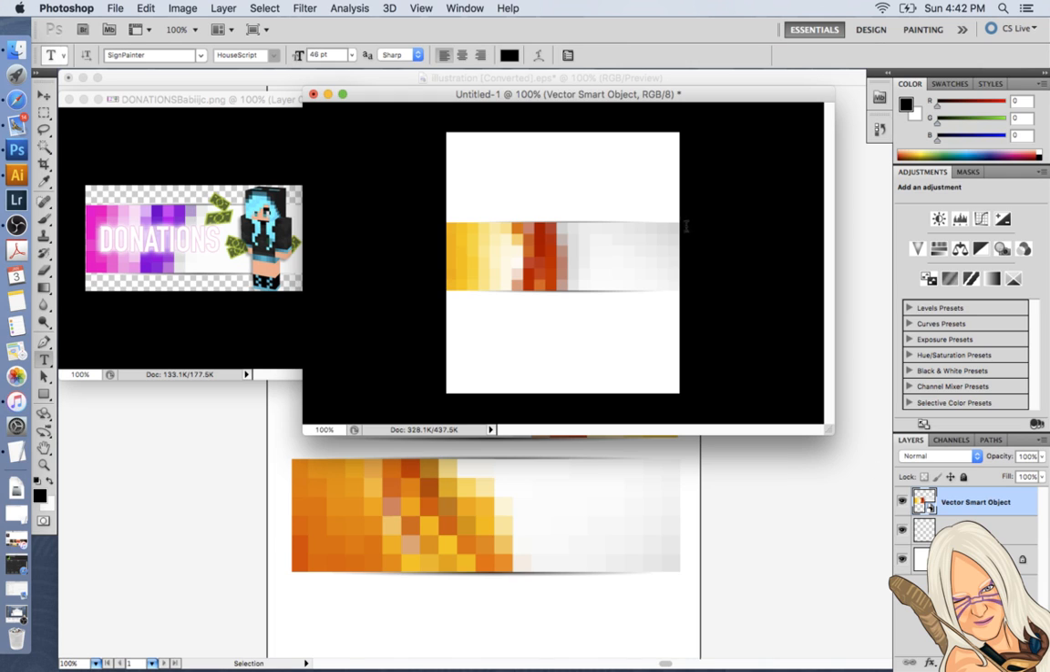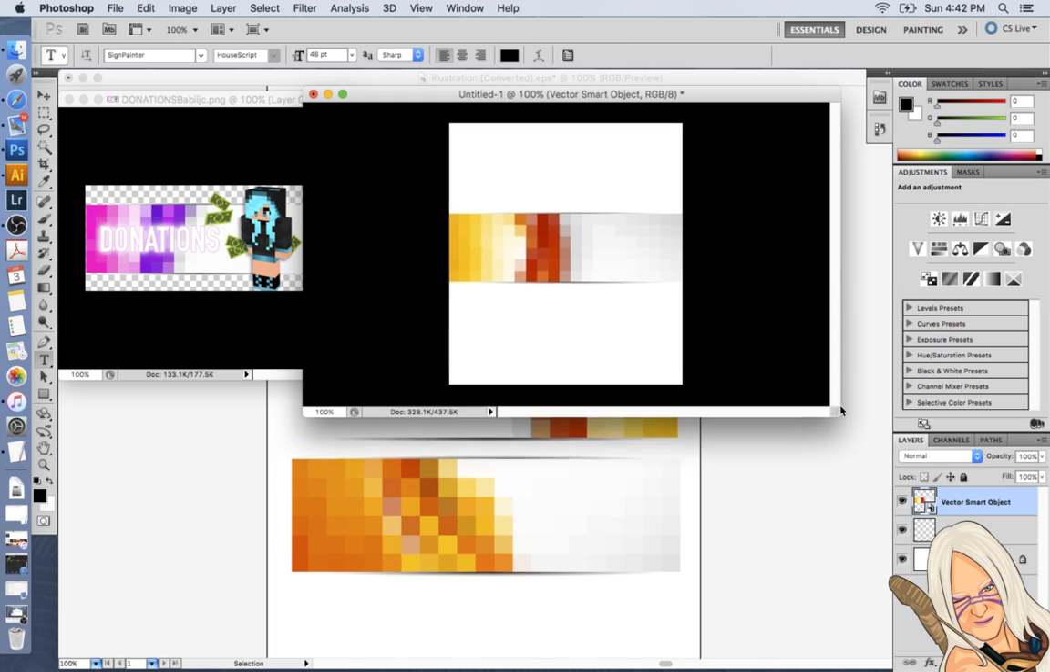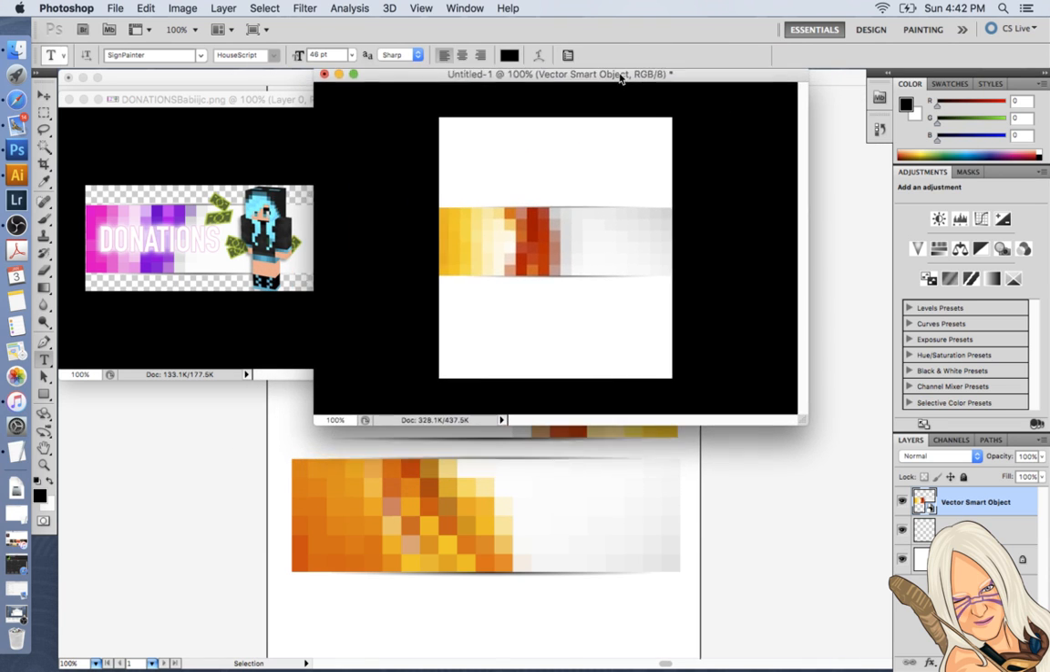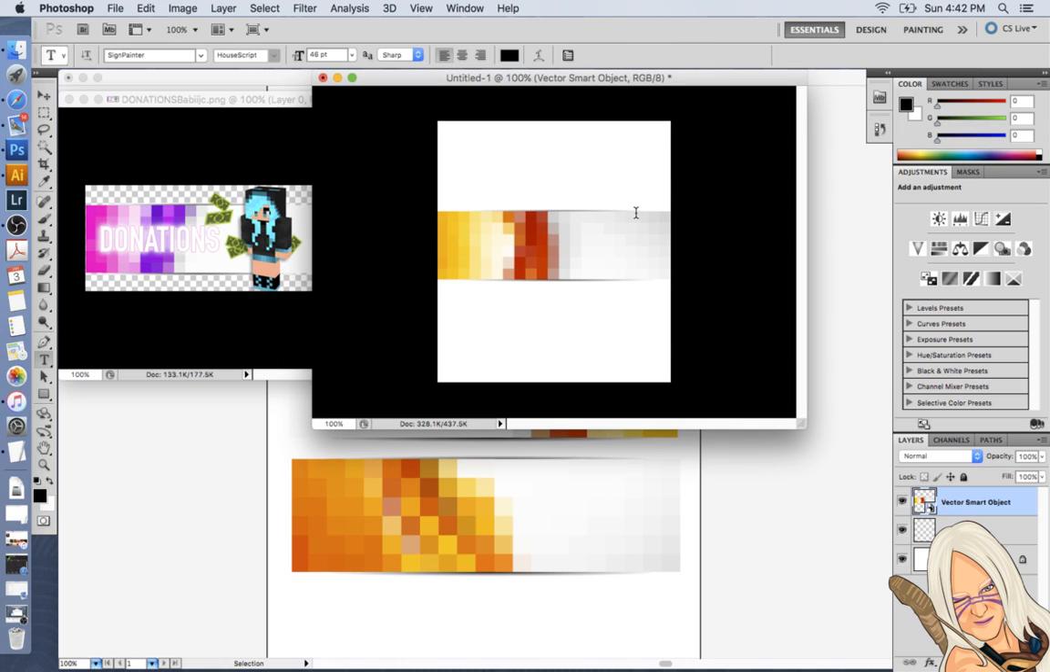Yeah, I can make emotes. I can draw illustrations. But this one's just a really super easy tutorial, so I just thought I'd pop it up because it's fun too.